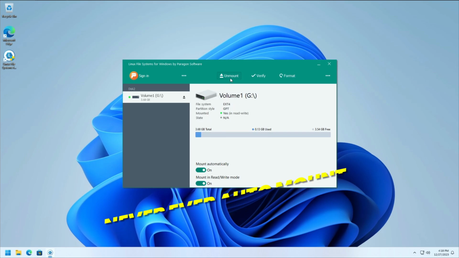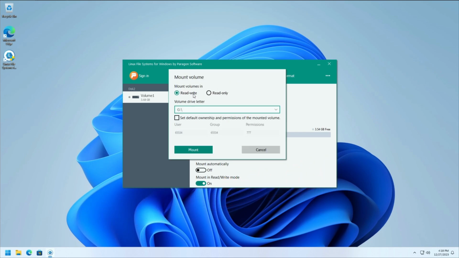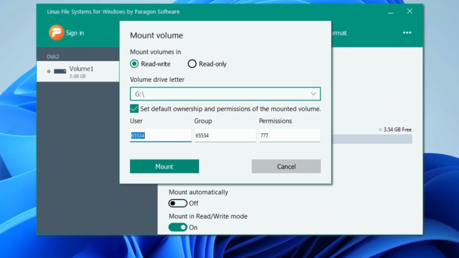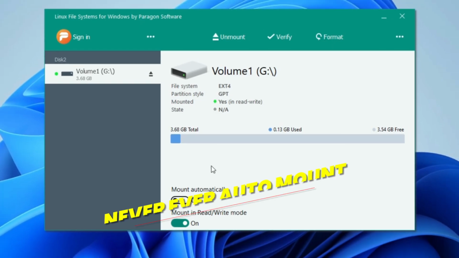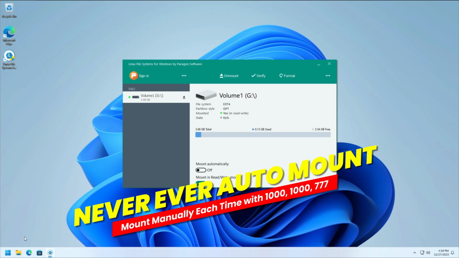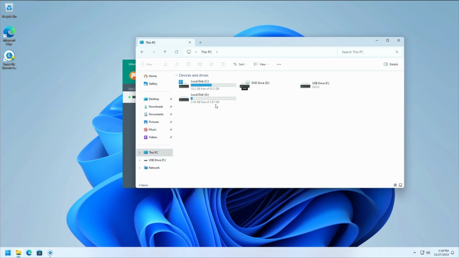Okay, now, you don't wanna have it auto-mounted. I'm gonna tell you why. So we'll unmount it and then shut off mounting automatically. You can leave read-write mode on. We'll hit mount, go to read-write, set the default ownership. If you do not set this to 1,000 user and 1,000 group with 777 permissions, terrible things could happen. So, every time you mount it, make sure that you mount it the same way.